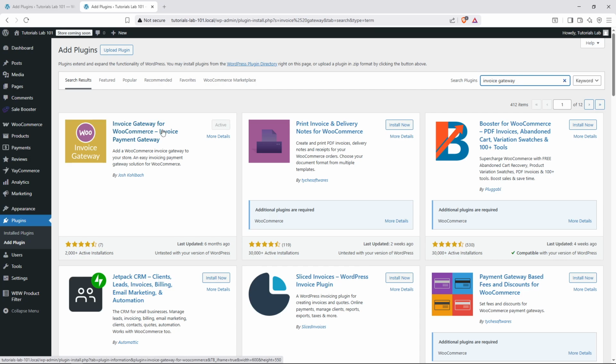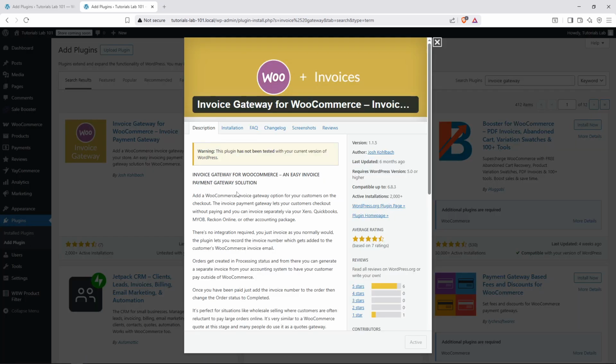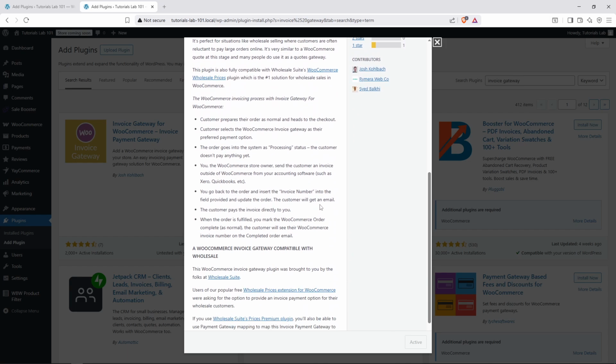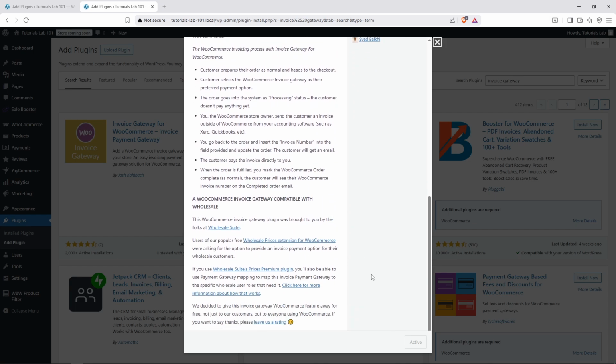Before installing, click on More Details to see an overview of the plugin. Take a moment to understand its features and functions, as this will help you configure it properly later. Once you're ready, click on Install Now. The installation might take a little while to finish, so be patient as the system processes the plugin files.